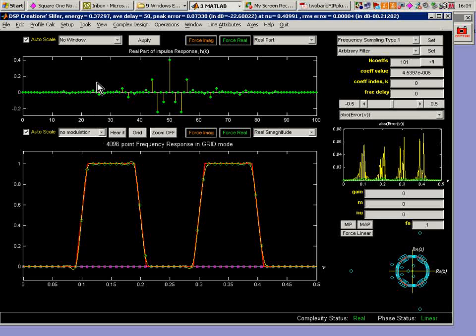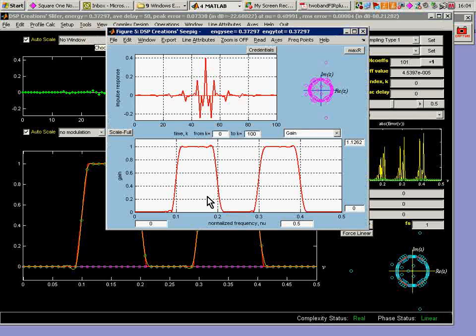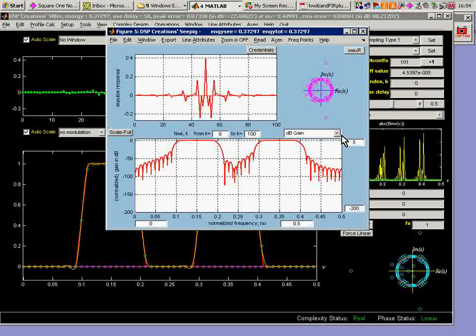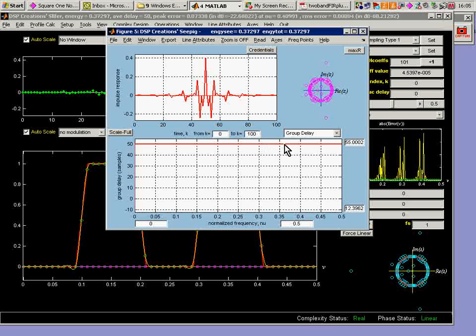I can check it by going up here to the tools and CPIG. I can note its gain. I could, if I wish to, look on dB as well. I can do that in various ways, but I can also check that this group delay is completely flat at 50 samples, which is going to be important for me in my next extension.